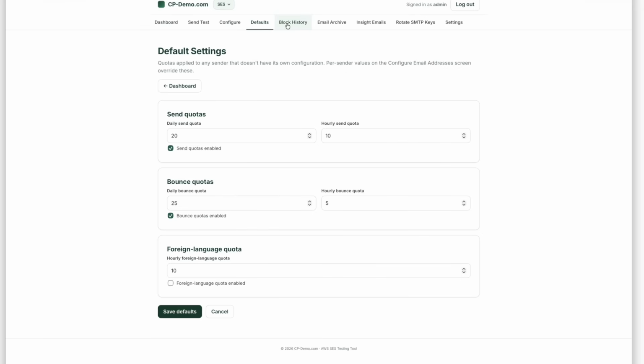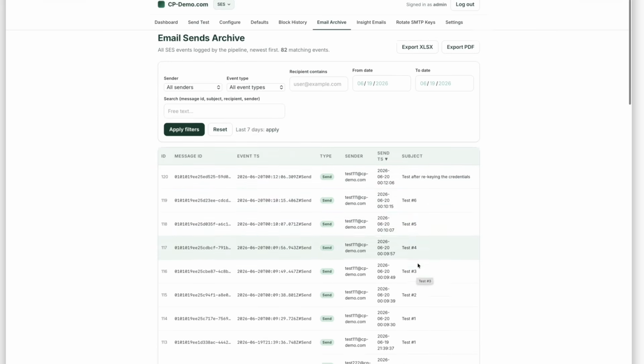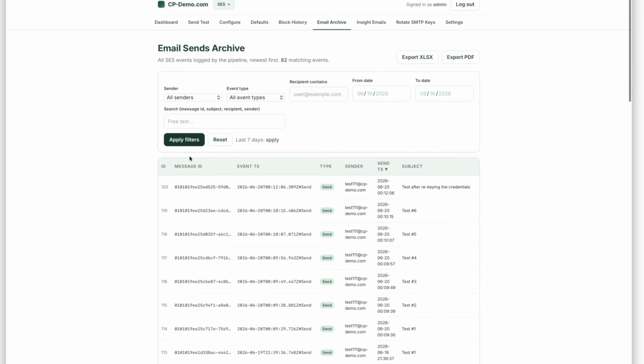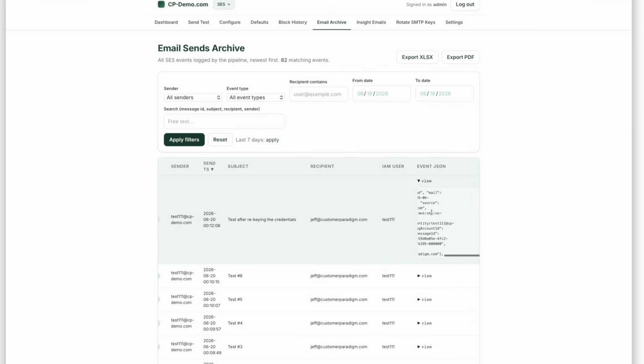So the next thing that we'll look at is the email archive. This is a really nice way, and you can see this is the test after resending the credentials, test 6, test 5, 4, 3, 2, 1. These are the ones that went through, and if you've had the pleasure of being in the AWS environment in the SES system, where it's really tough to find stuff, and somebody's like, hey, I'm looking for something that was sent out for this really important AR invoice, and we don't seem to have sent it. Can you check? Well, this allows you to do this.